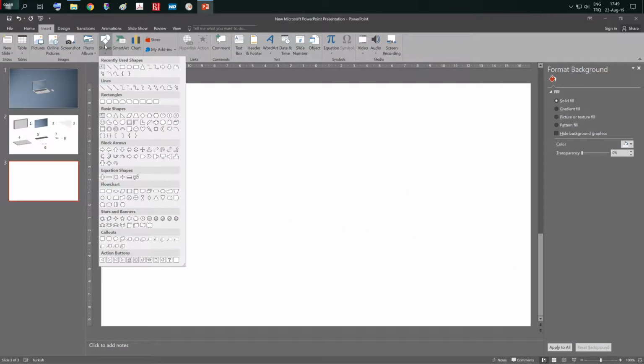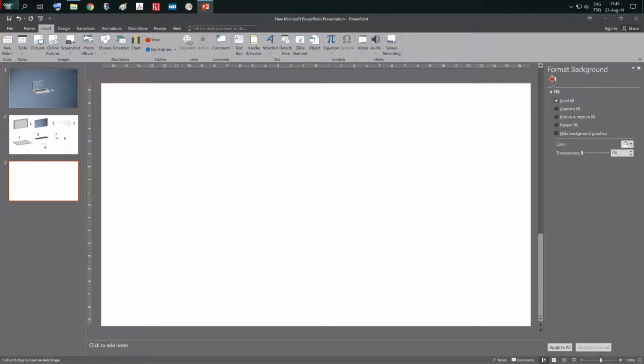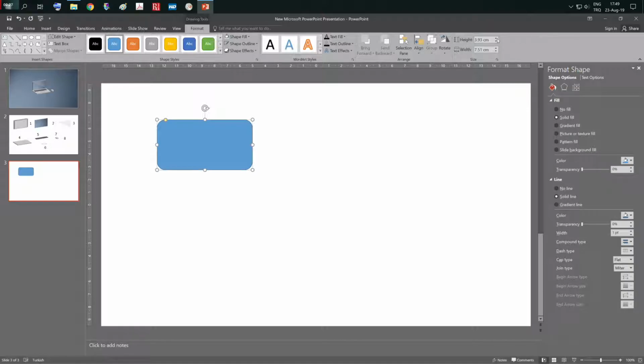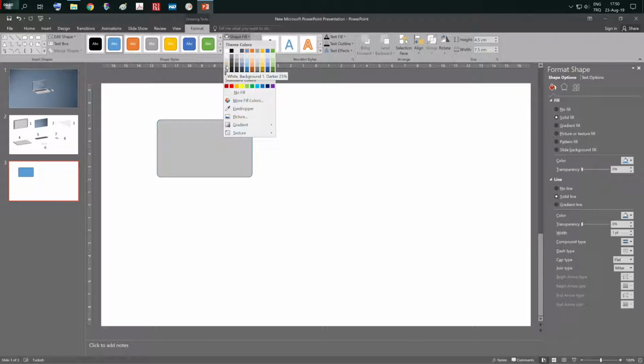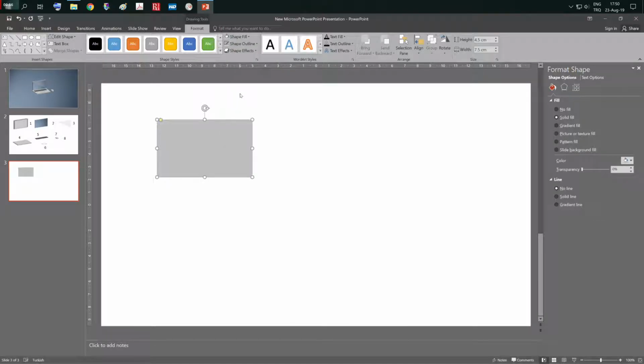Okay, insert shapes, a rectangle but with round edges. And first of all, height is 4.5, width is, let's make it 7.5. Okay, and then shape fill, and we have to edit the shape outline. Shape fill, let's select the gray tone, and then shape outline, no outline.